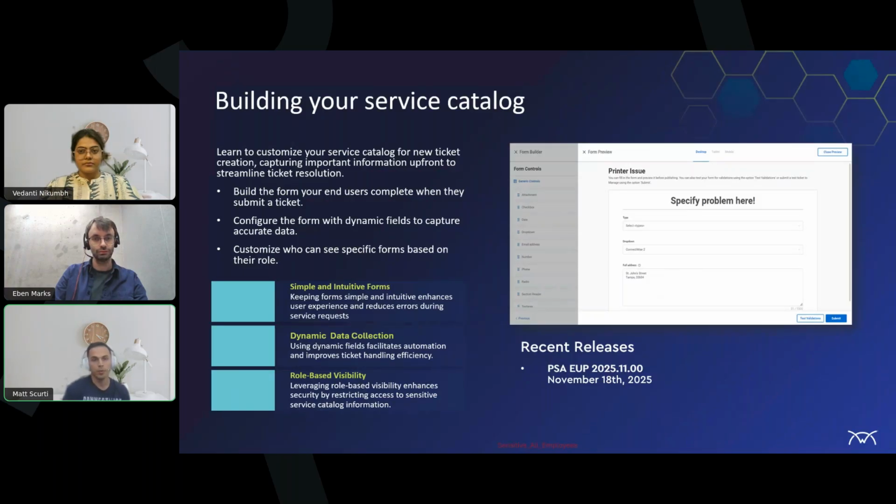So with the service catalog, this essentially is a way that you are able to define different types of tickets to be created. Within the catalog, we would create different categories and then a different catalog item for all of the different types of issues or requests an end user may have. And we'll walk through creating the different categories and different forms.